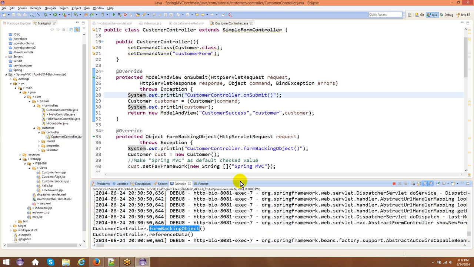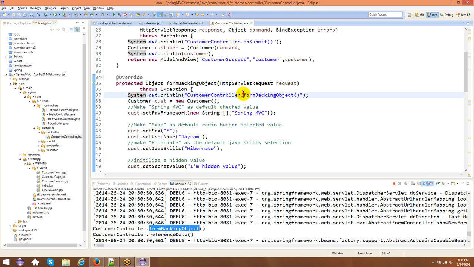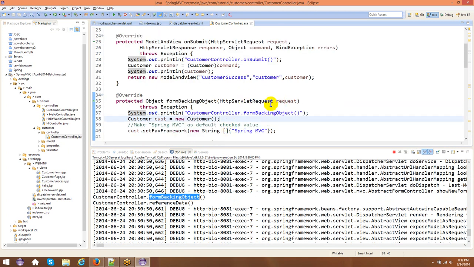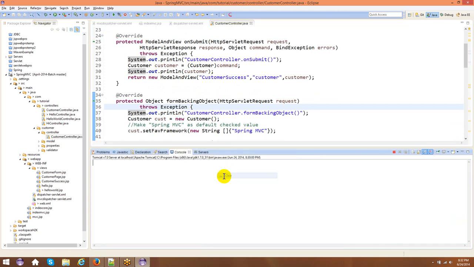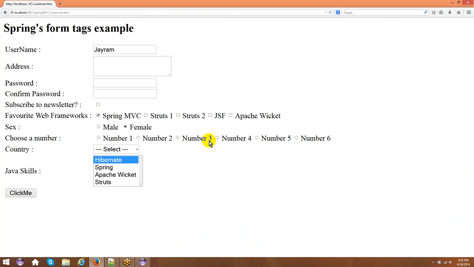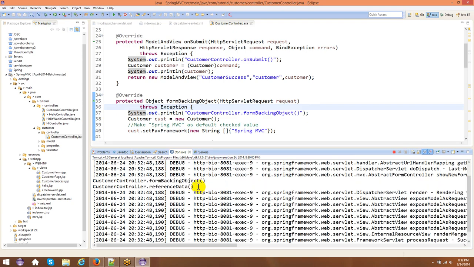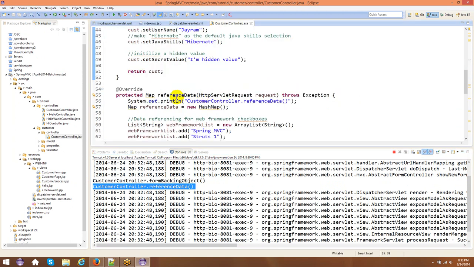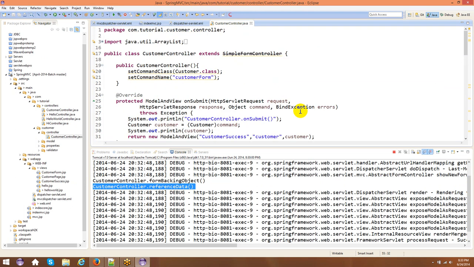Let me just show you that form backing object. There are a couple of methods, you don't have to worry about it right now. I just wanted to show you that it is hitting a couple of APIs in this particular controller. If I clear this up and then go back and click on this, you can see there is an output: your form backing object and reference data. So these two methods got invoked automatically. That means I'm pretty sure this is coming to this particular controller, and I have not annotated it with any class or any annotations.